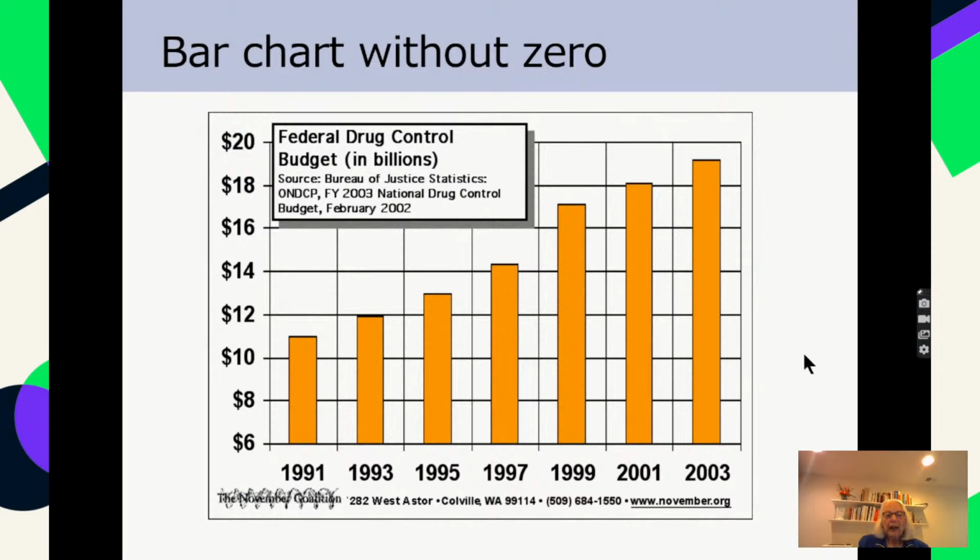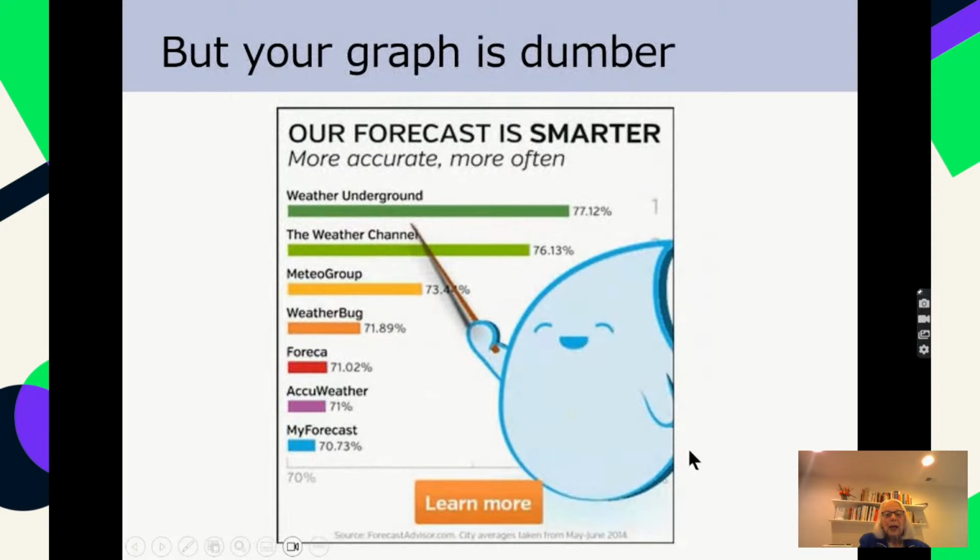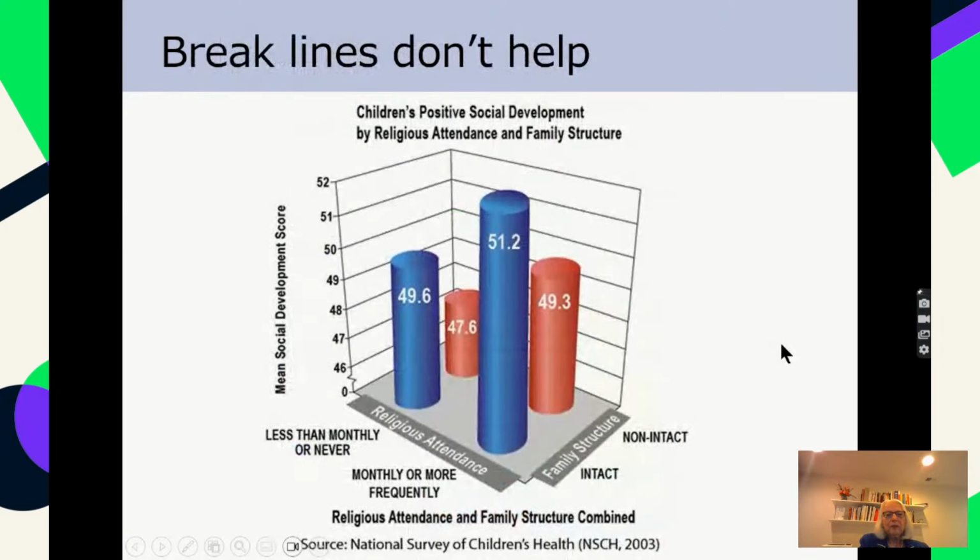if we're looking at lengths, they should begin at 0. And so a chart like this is a visual lie. Here we see temperature. This is going from 70 to 77. Look how much longer that is, 77 than 70. They say their forecast is smarter, but I say their graph is dumber.